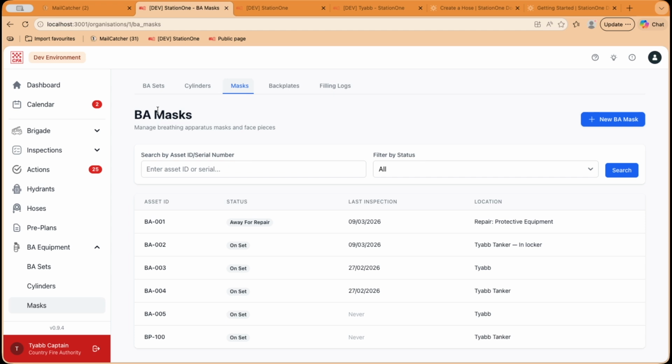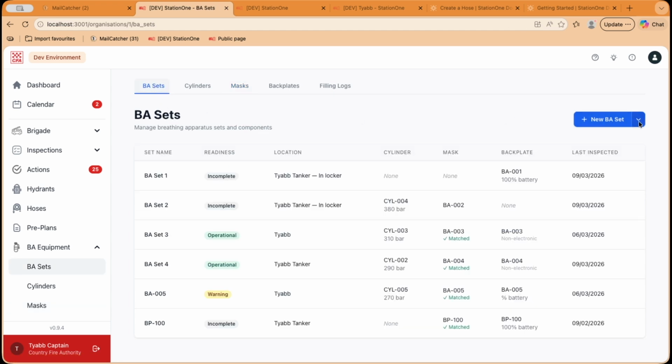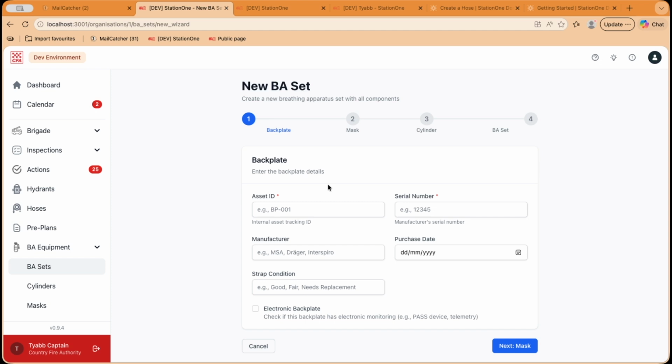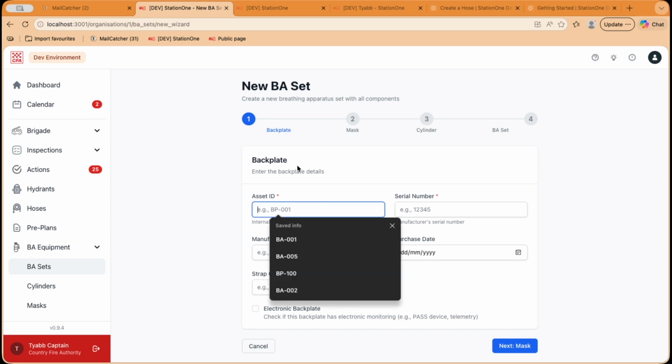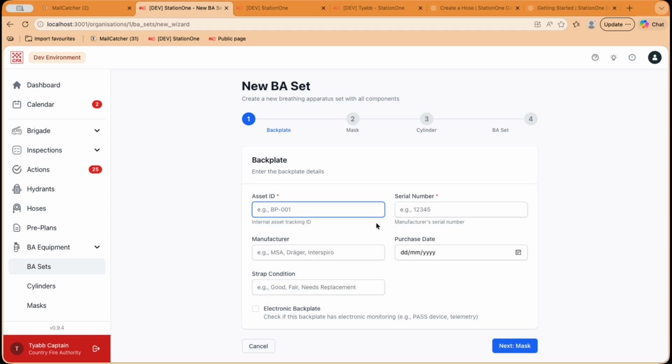There's a couple of different ways to make a BA set and the associated components. The easiest way is to use the BA set wizard. So if we go to our new BA set, you can see we've got our add new, or we've got from existing components. So we can create a whole new BA set here effectively. So this just steps you through the process of adding all of the necessary components into the system.